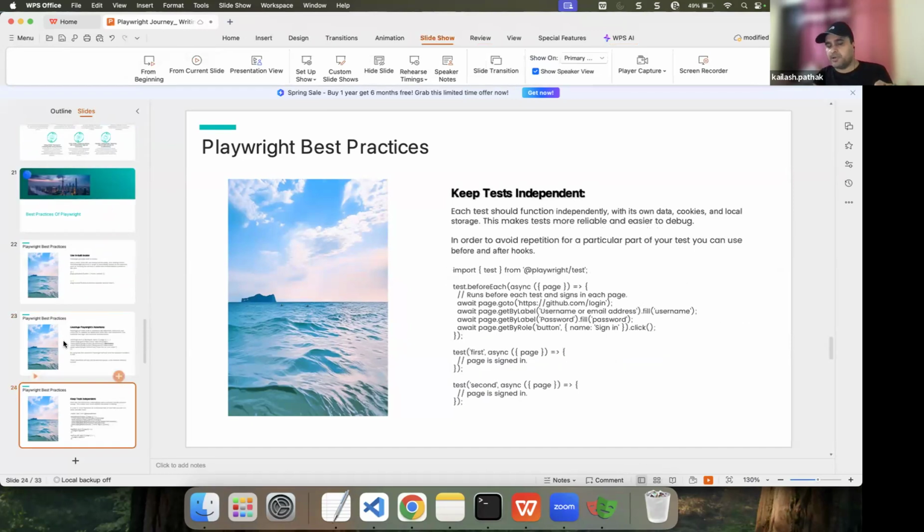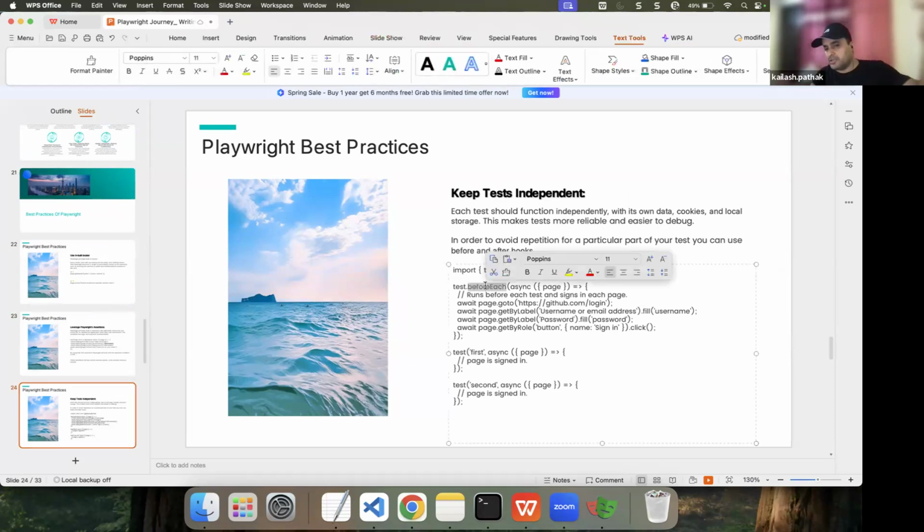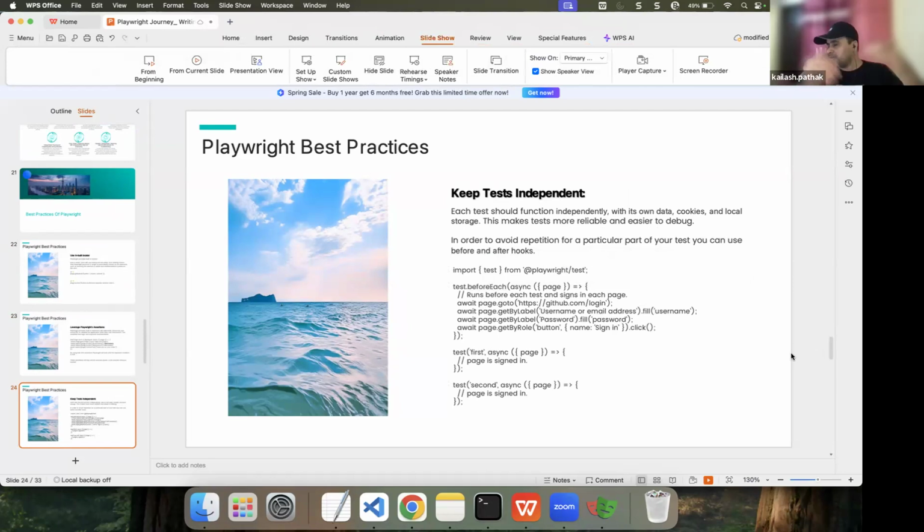Keep tests independent. So we have to keep our tests independent. To keep the tests from interfering with each other, we can do some things in beforeEach. So they have hooks, like before and after each in other tools. In the same way, Playwright also has the hooks concept here. So repeating steps we can keep in the beforeEach block.